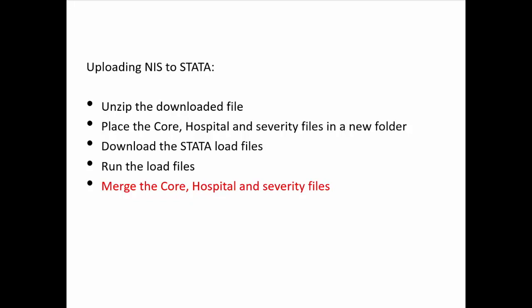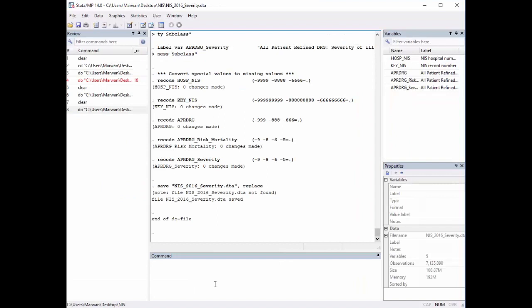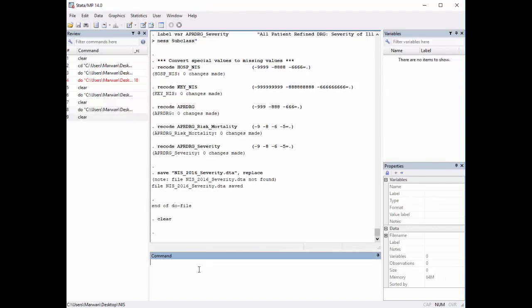So how are we going to do that? We're going to go back to STATA, and now we're going to use the merge command. So before we do anything else, we have to clear the memory again. All right. Now we have an empty STATA memory, so we are going to start the merging process. And the first step in the merging process is to actually start with a file. We have to load a database. I usually start with the core file because this is the largest file.